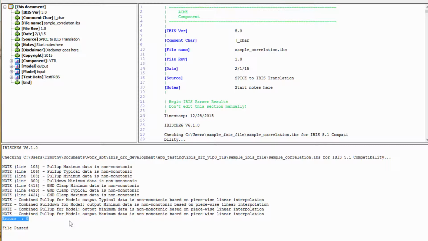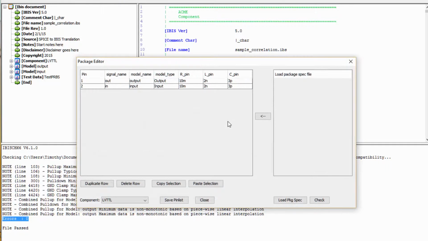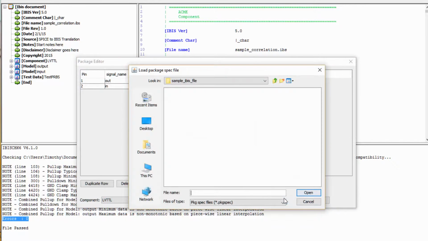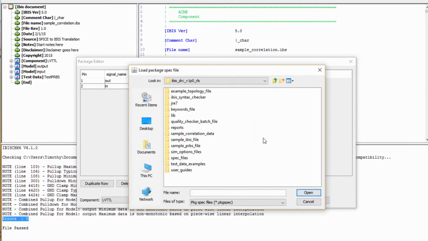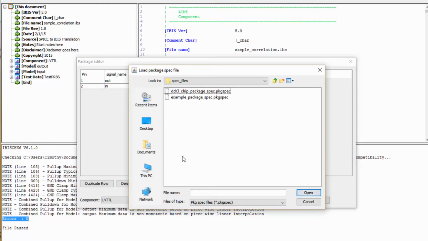So this passes a parser, so now we need to go on to the next step. Now, I also like to check the package pins, because this is part of the overall quality framework that you should have. Now, in IBIS DRC, I allow the user to upload a spec file that basically just has the package pinouts, and it describes whether it's an I/O, an input, an output.